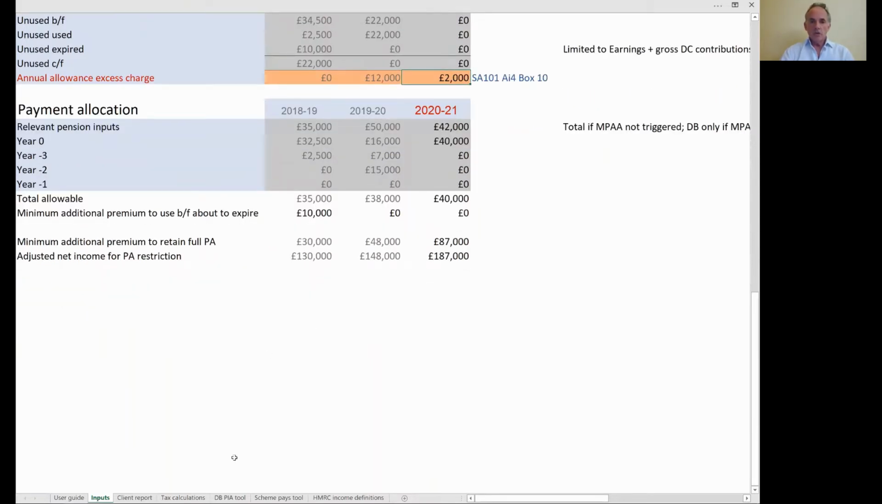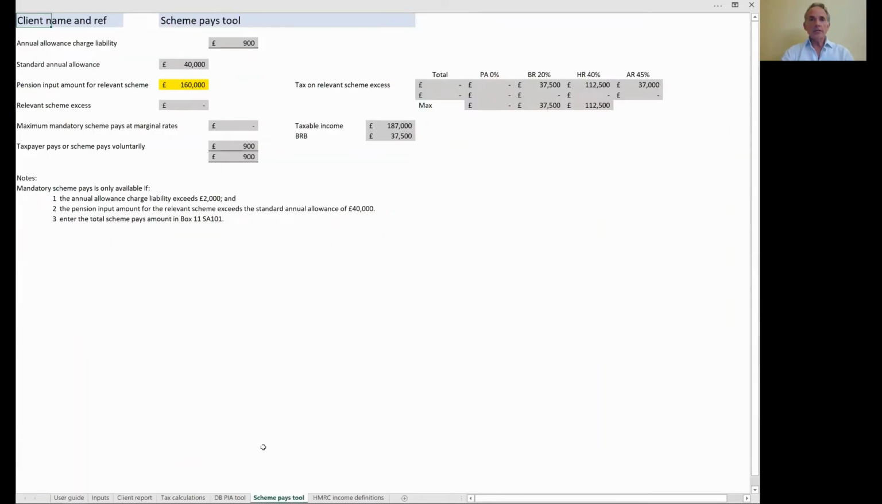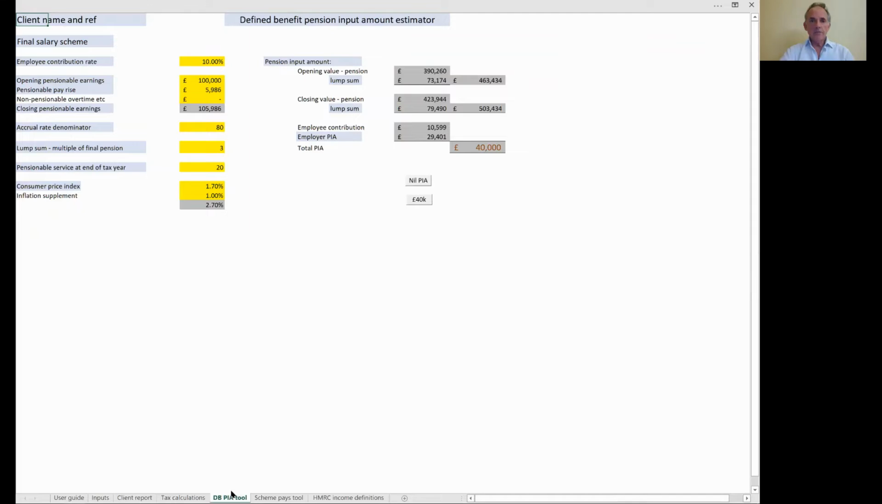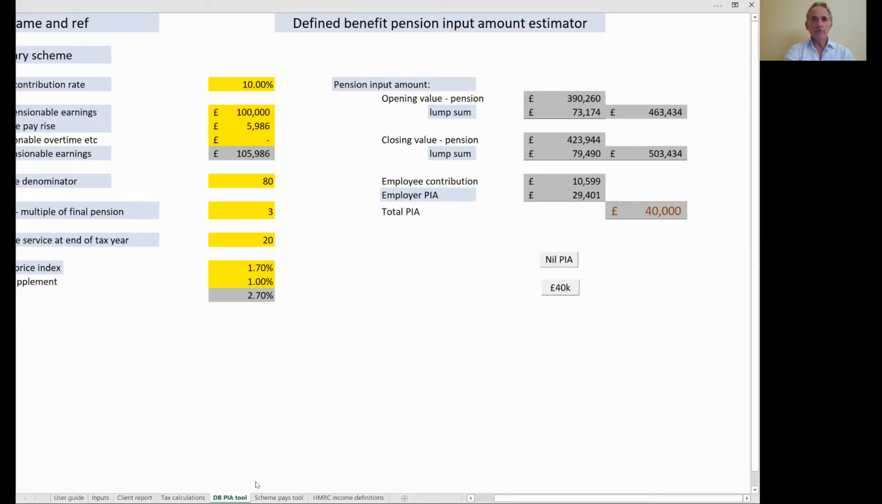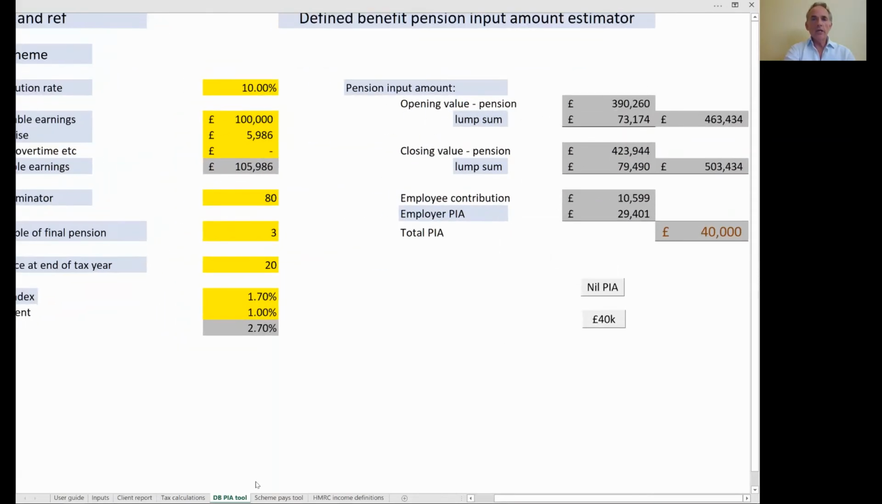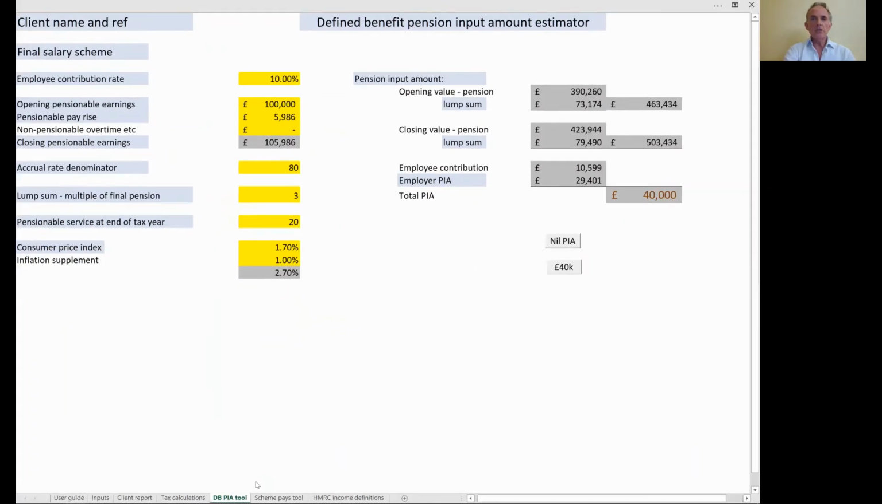But let me have a look at a couple of other sheets that I've included in this app. And this you might find particularly interesting. It's the defined benefit pension input amount estimator, bit of a mouthful, but what I've done here is give you the ability to estimate what the pension savings figure might be if your client's a member of a defined benefit scheme. And as usual, it's the yellow background cells that we can input.